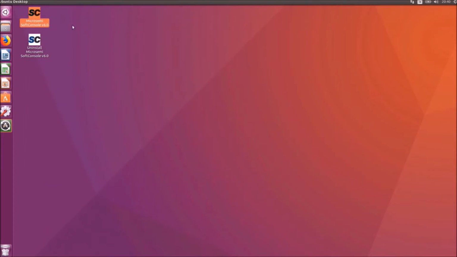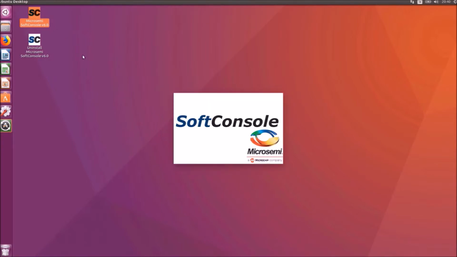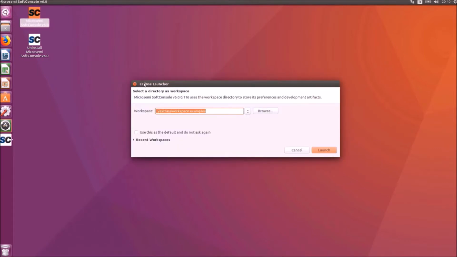So I can launch SoftConsole by double clicking on the shortcut on my desktop. So when you launch SoftConsole, there are actually two included workspaces you can choose from: a workspace.empty, which doesn't contain any projects, and then a workspace.examples which includes several sample projects, and I'm going to launch from that one now.